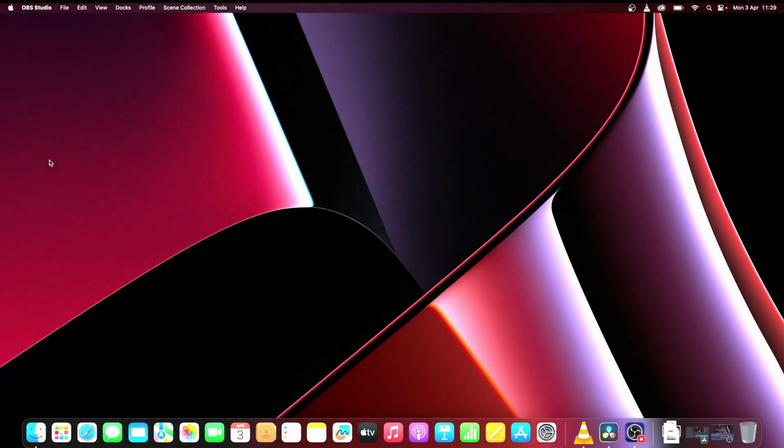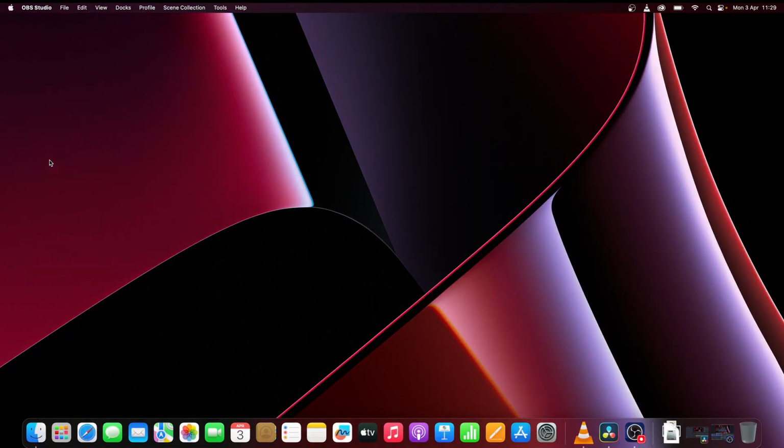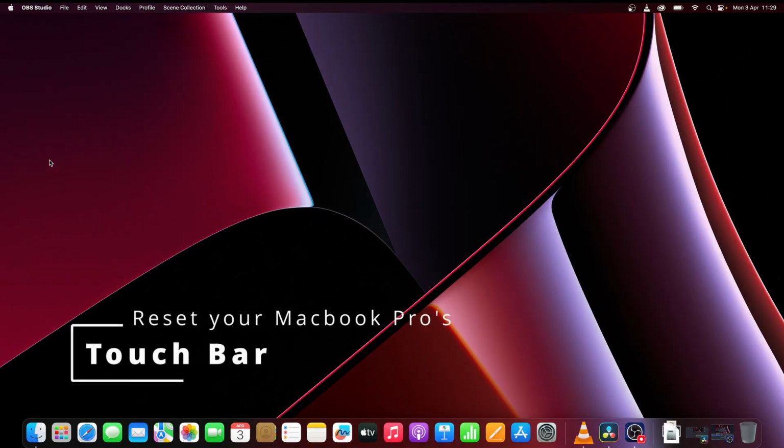The first tip I'll show you to fix all of your MacBook Pro's touch bar errors is trying to reset your touch bar.